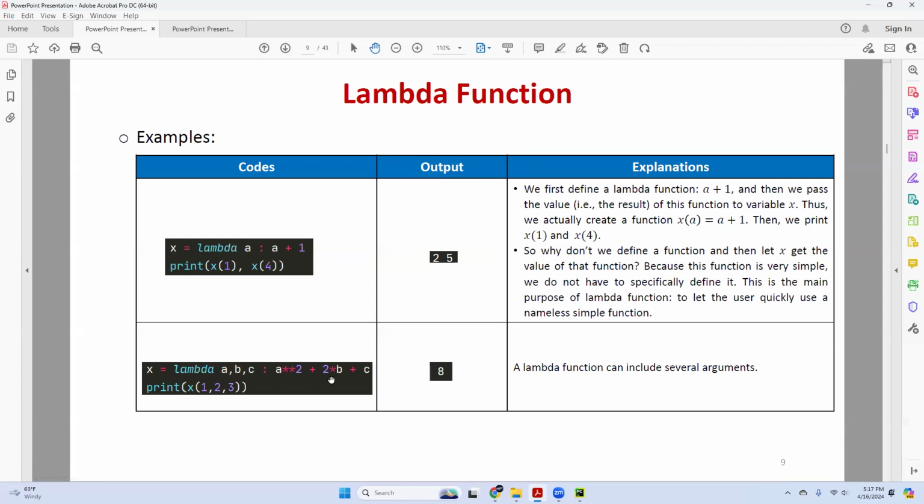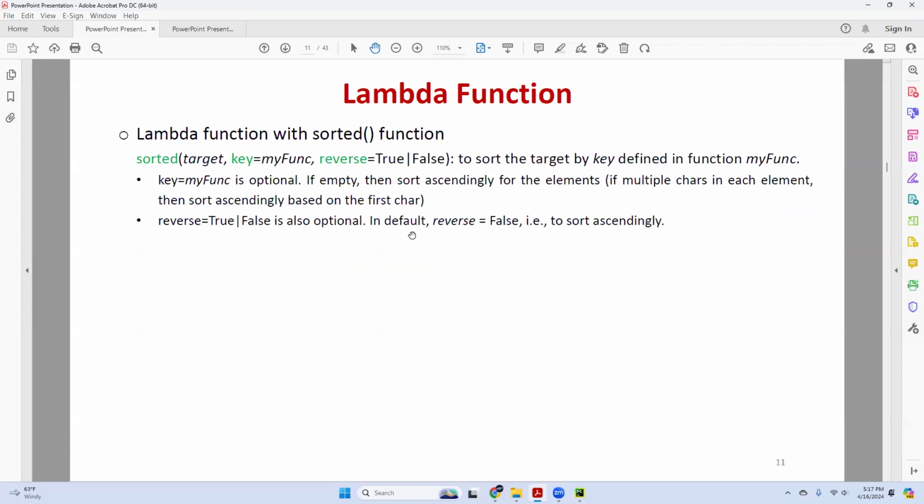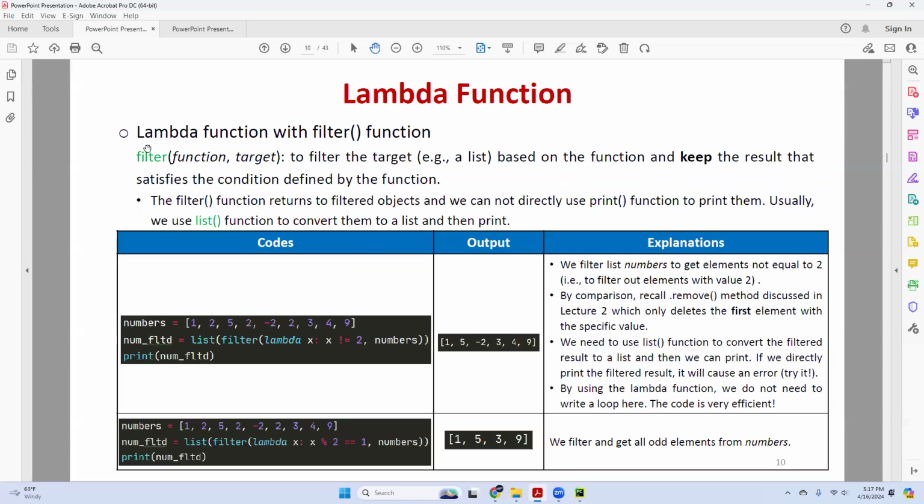Here's another example: I can define 3 arguments A, B, C. So it's going to be a squared plus 2b plus c. So you can clearly see x(1, 2, 3) means what? 1 squared plus 2 times 2 plus 3. So it's clearly 8. So this is a function. Let me show you 2 real examples of using lambda, which is extremely efficient and important.